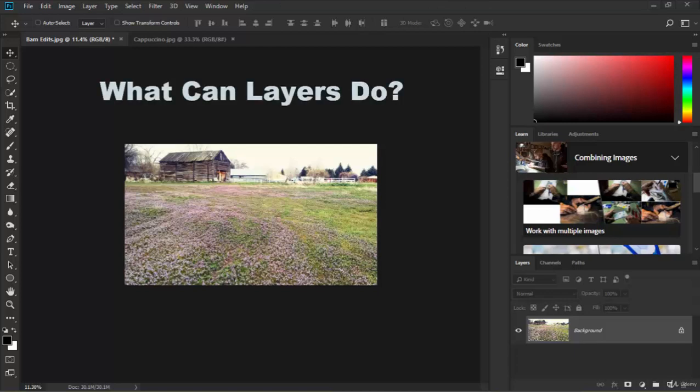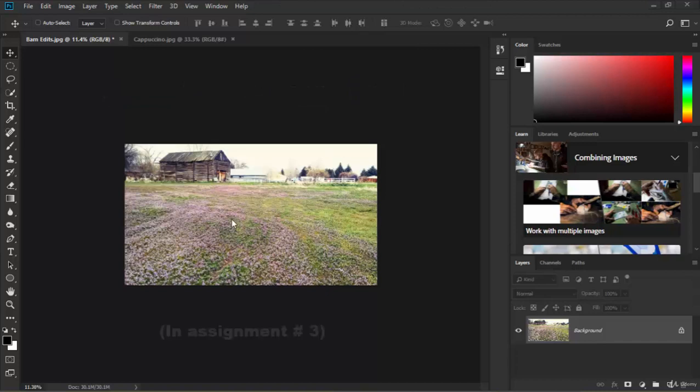Hi and welcome back. Now let's look at a much more practical approach to layers, and we'll just talk about how you use them in the real world and why they're so important.